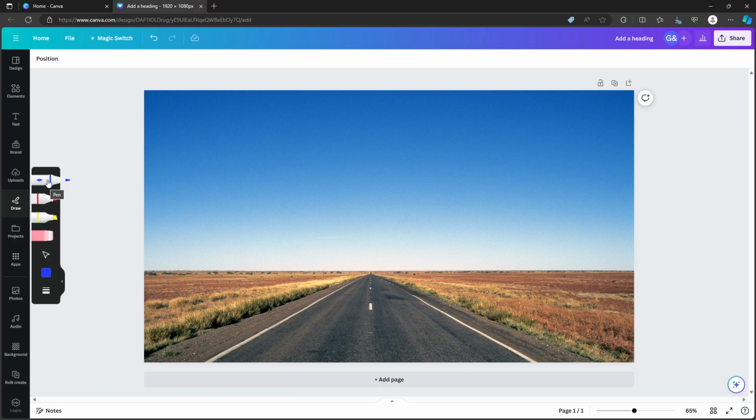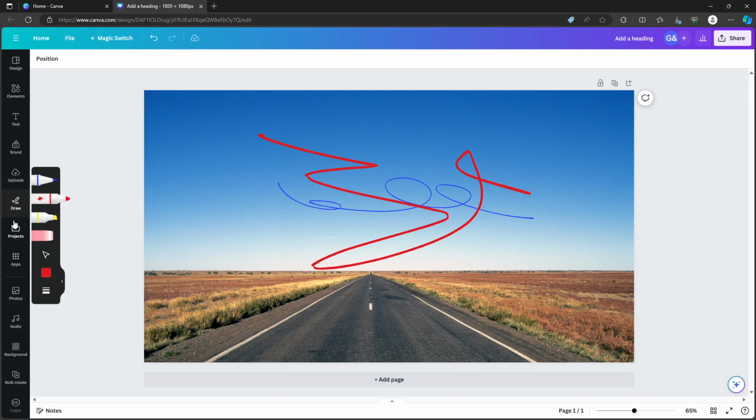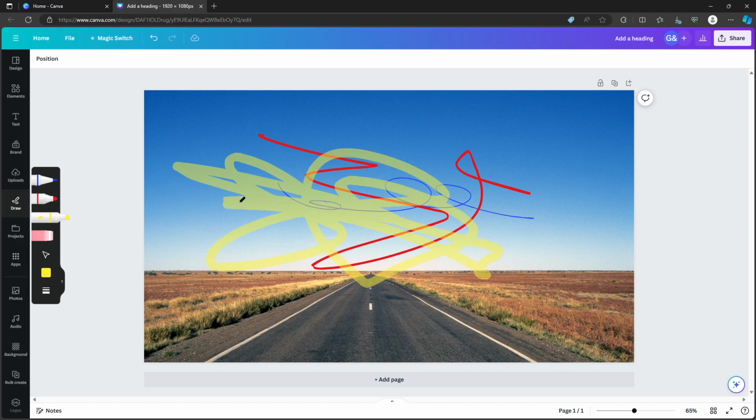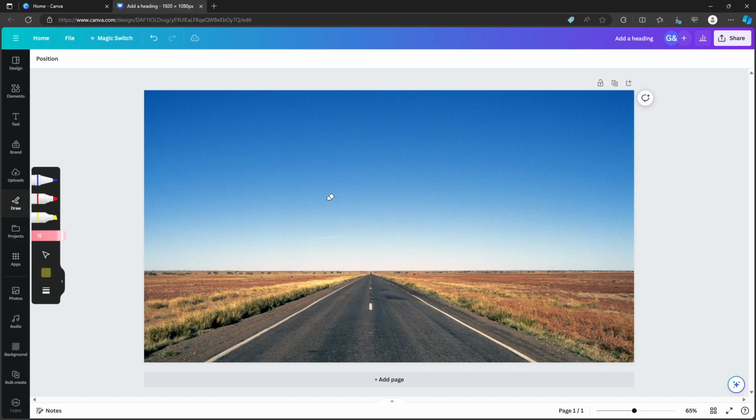For instance, we have pen, which is quite thin. Then we have marker over here, which is a little bit bigger. And then we also have highlighter, which is a little bit wider, but also a bit transparent. Then we have eraser, which removes everything that it touches. Of course, you can press and hold the left mouse button and then go through the picture in order to quickly remove everything if needed.